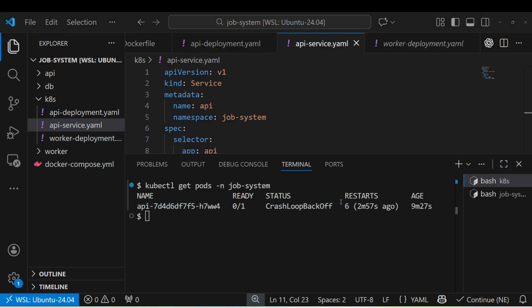Now let's look at the logs. For that, I'm running kubectl logs with the label app=api and the namespace. Press enter.